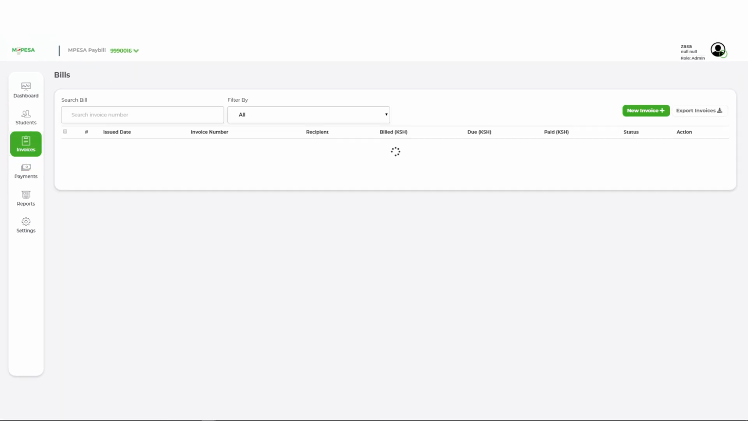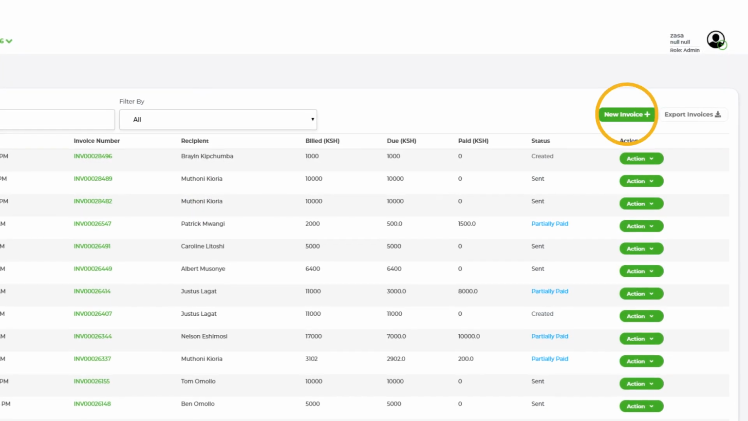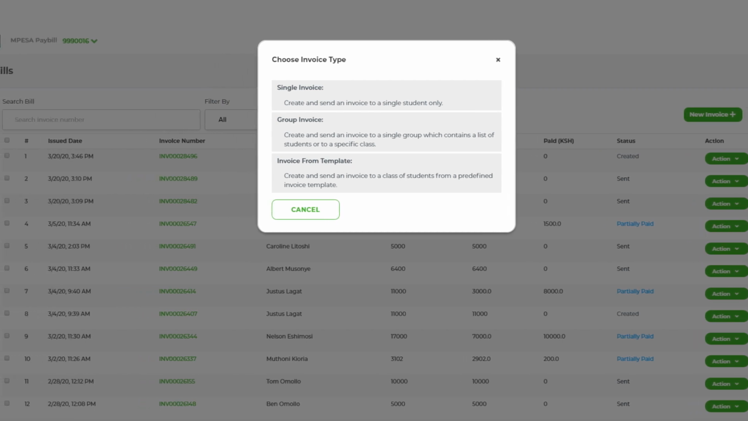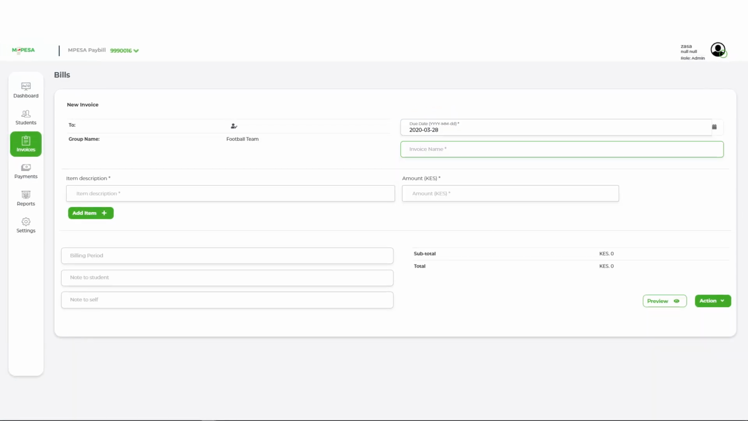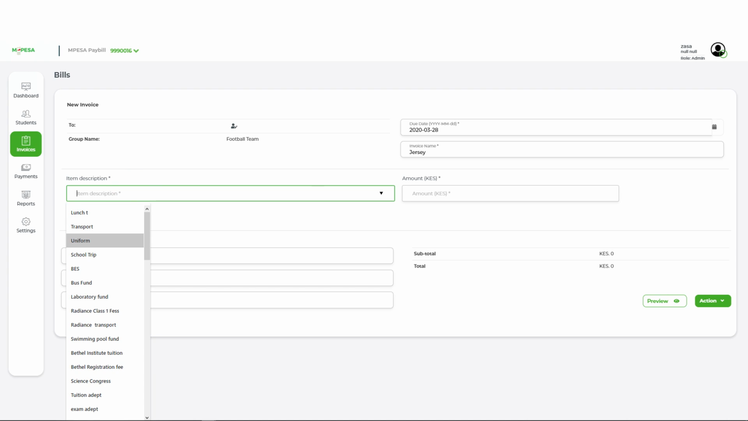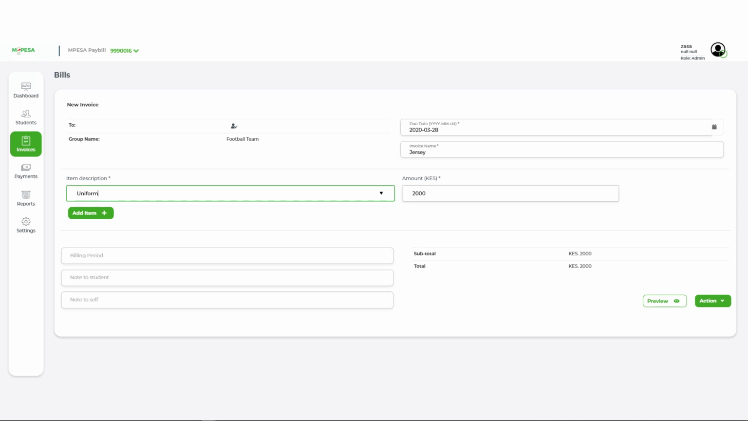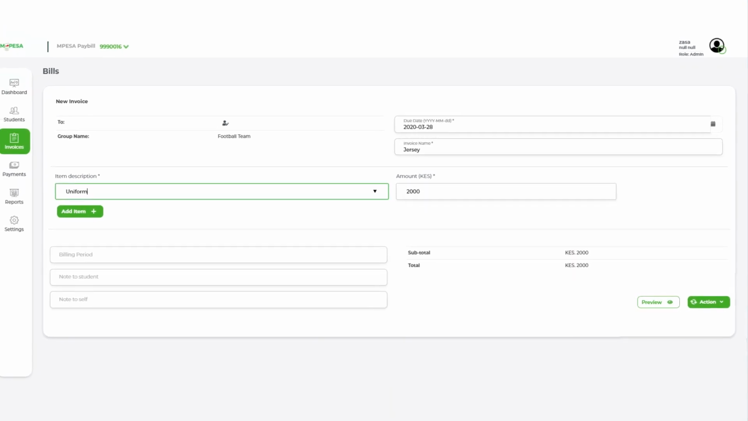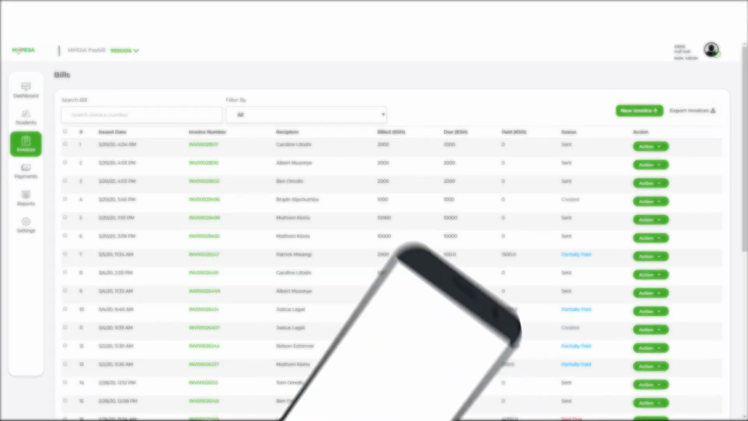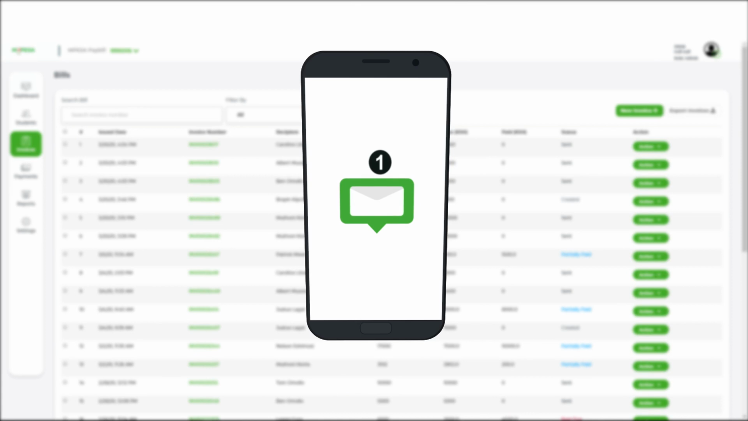2. Select the Invoices icon. 3. Click New Invoice. 4. Choose invoice type as Group Invoice. 5. Enter due date for the said invoice. 6. Enter invoice name. 7. Select the item description from the drop-down menu or type the various items that the group is being billed for. 8. Then select the action, which should be Save and Send. For all the invoices, the parents or guardians will each receive an SMS notification informing them of their child's pending bill.